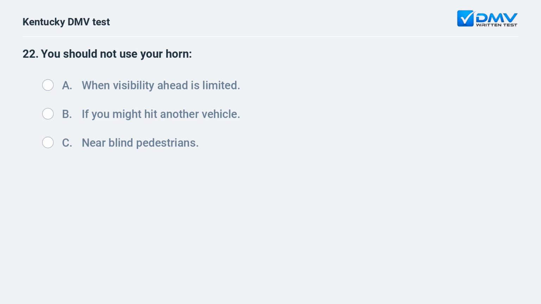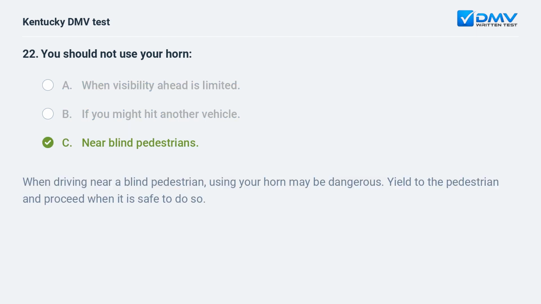You should not use your horn: A. When visibility ahead is limited. B. If you might hit another vehicle. C. Near blind pedestrians. C. Near blind pedestrians.